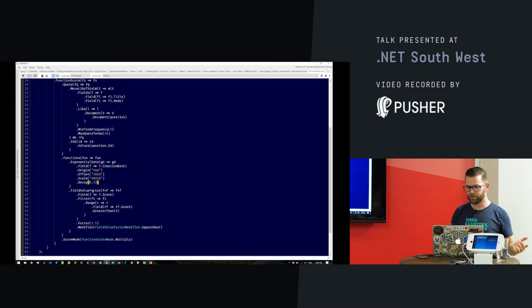This field value factor is another function that's going to run, which is going to say take the score of that question, and so long as it's greater than 0, we want to apply a 1.5 factor to it.